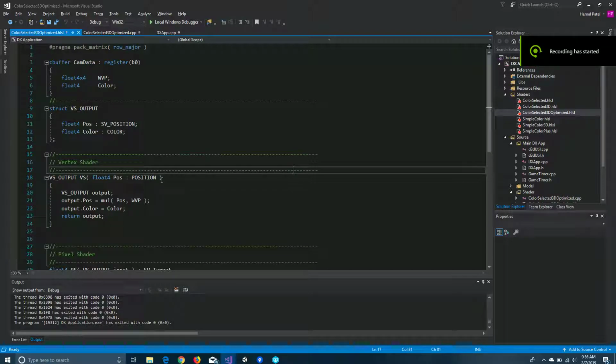Hey guys, we're gonna talk about our assignment 4. So the first question was to optimize the color select 3D shader.